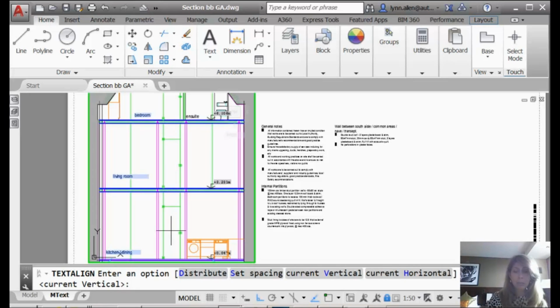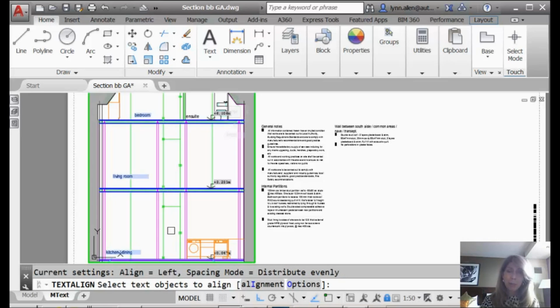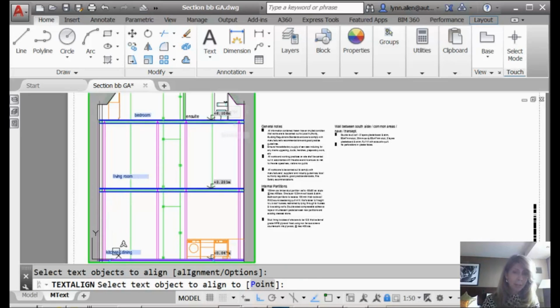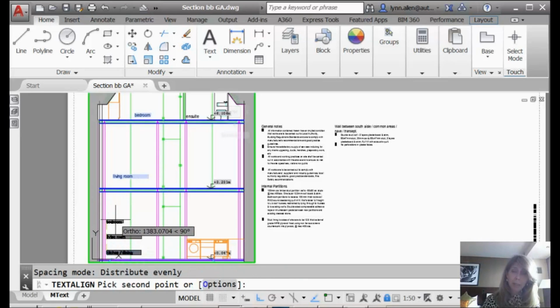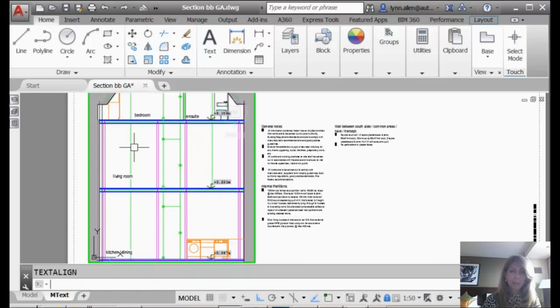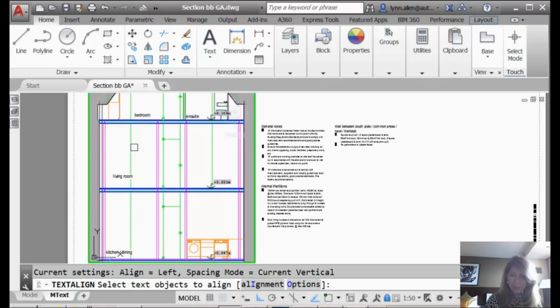All right, so let's try distribute. Distribute them evenly. All right, so select we already grabbed the text objects to align. I'm going to go ahead and work from that bottom one there, and you'll see as I move my cursor, it's evenly distributing them, right? Very easy, super easy. All right, one last one to show you. Back to text align. Previous, because we're lazy. Let's go to options.